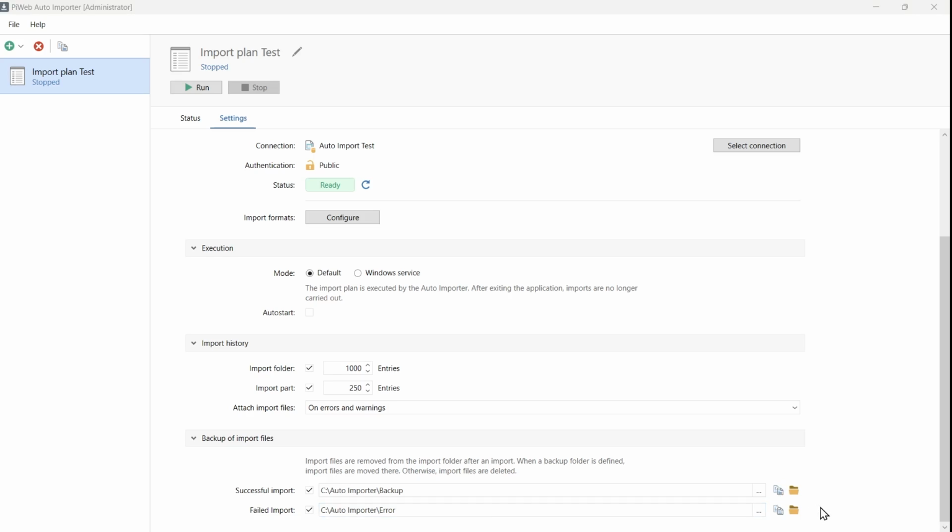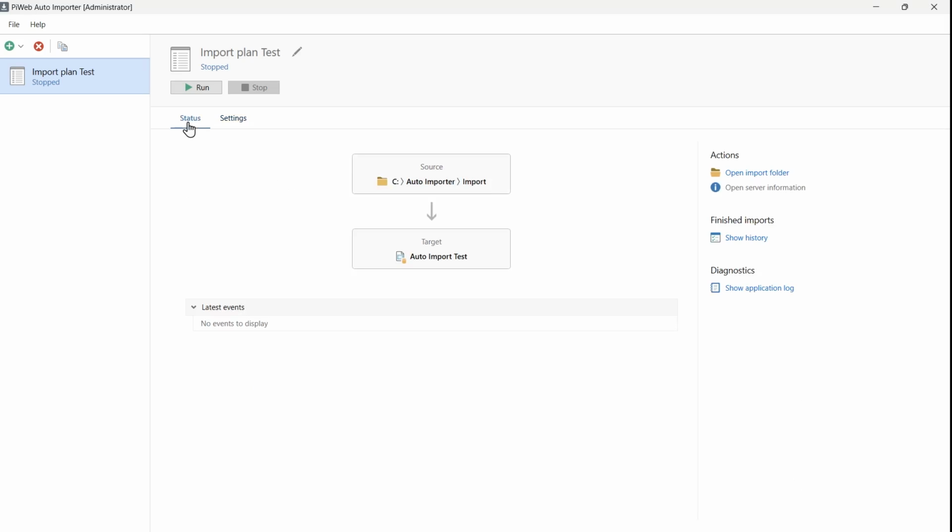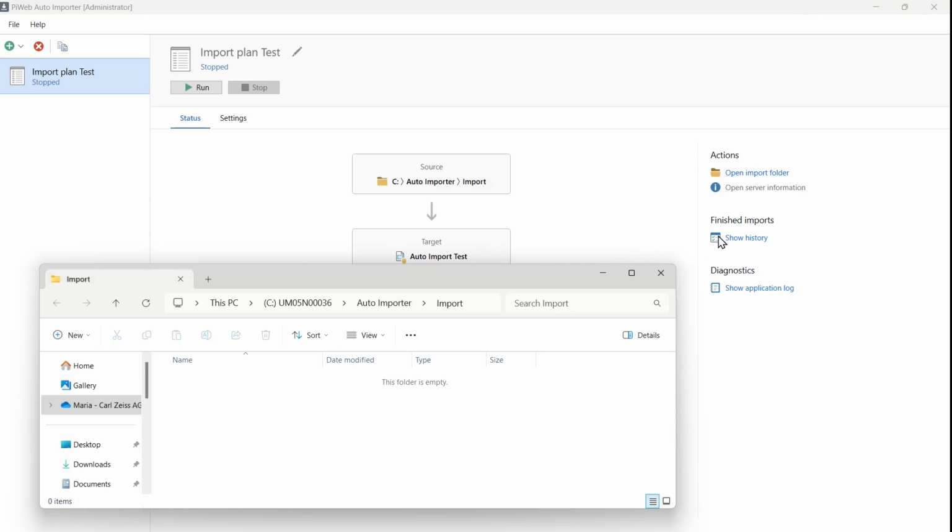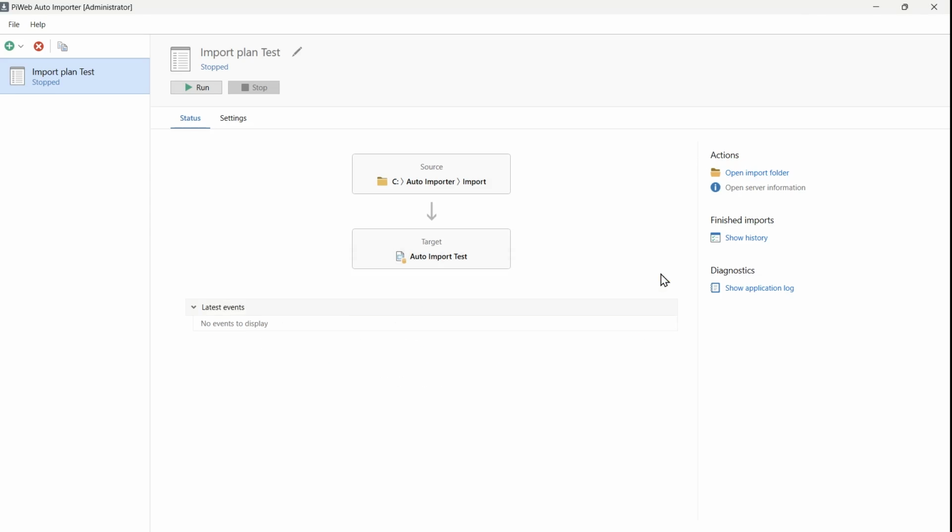Let's move to the Status section. Here the details of the import plan are summarized for a quick view. You can see the data source, target server, and status of the import process. On the right, we get a quick link to the import folder and access to import history, as well as the full log to diagnose any errors. Under Latest Events, you can see the status of the import and any errors during the import process.